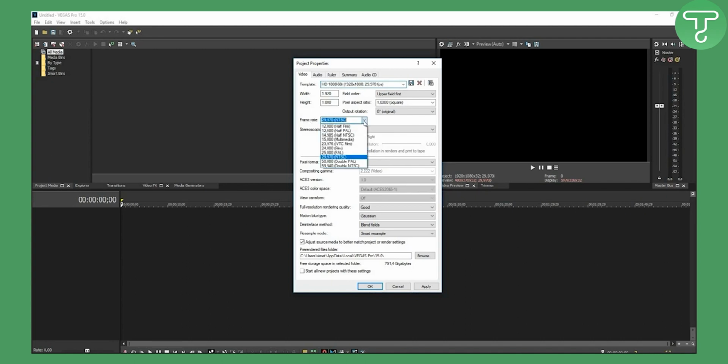Frame rate, go to here, go to 59.940, and this will actually require a little bit more processing power, but it's okay. If you don't have a really good PC, you can go to 30 here. So I'll go double NTSC.